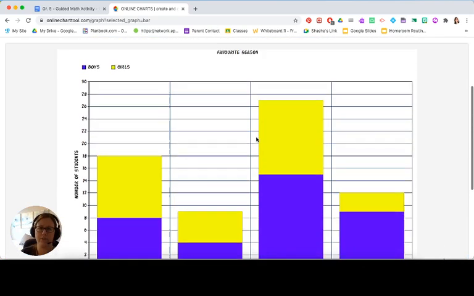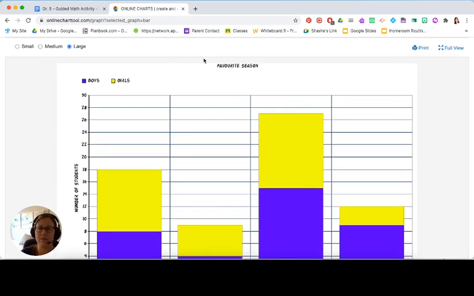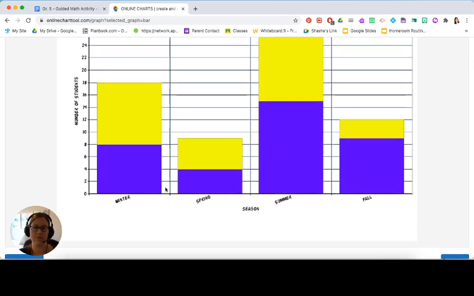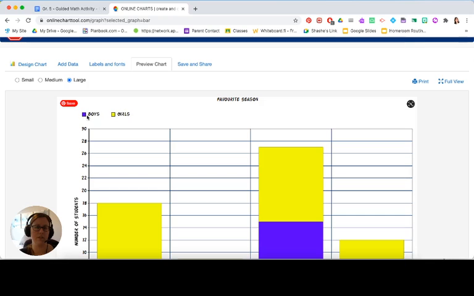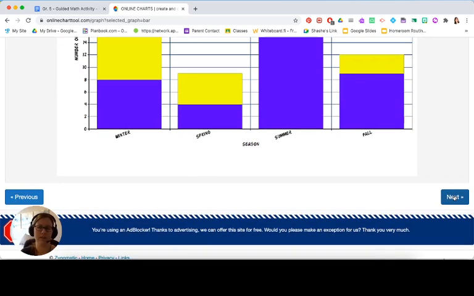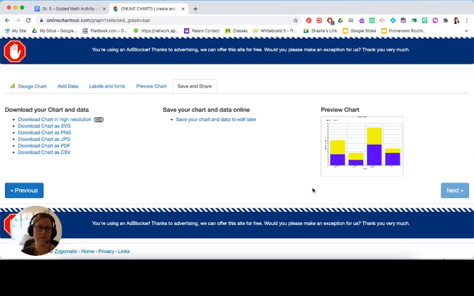And here's our graph. So you want to make sure that everything's right. So there's my title, there's my y-axis, there's my x-axis, and there you can see the boys versus girls. And there's our legend here to let people know that the blue is boys and the yellow is girls. So the last thing I need to do is click next.